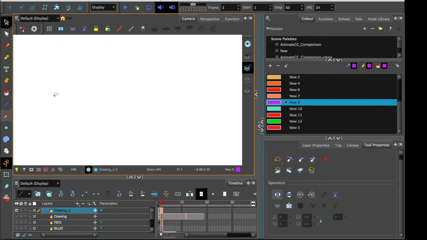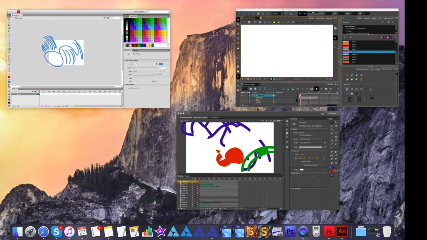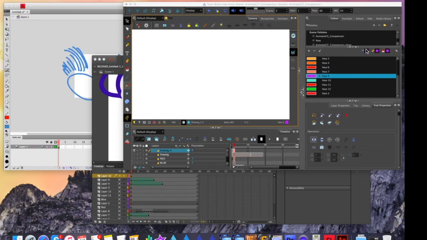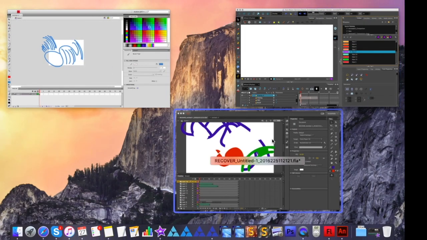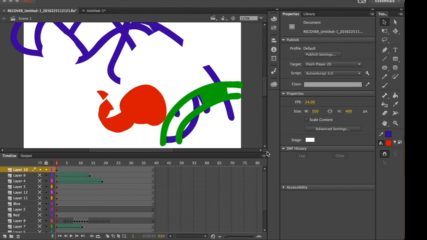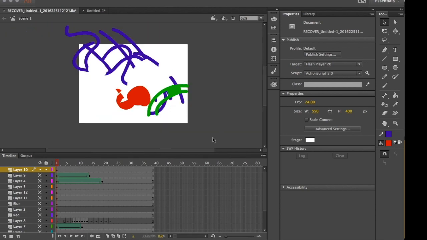So that is how vectors tend to behave across the two animation softwares. I've been going back and forth a little bit talking about both the new additions to Adobe Animate and just the general relation between the two programs on features that they've both had for donkey's years.